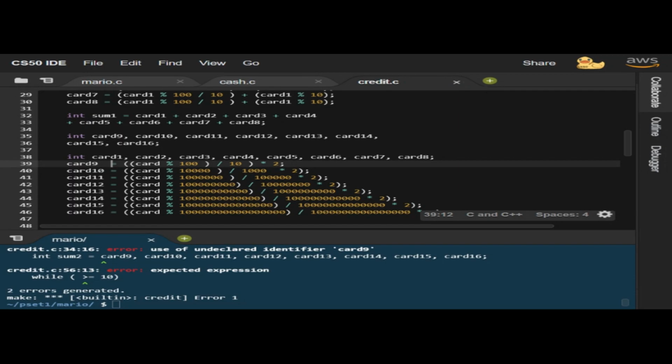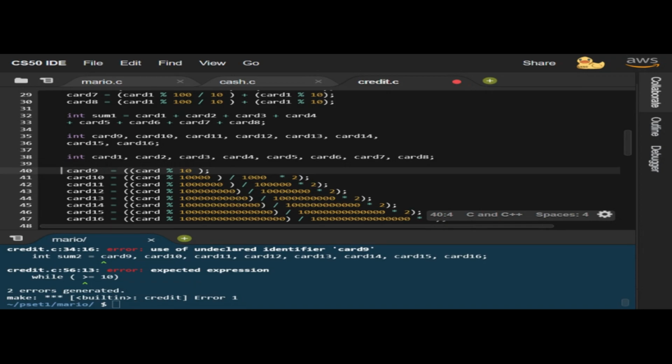We're not going to multiply it by two. So we're going to start off with card modulo 10, then comma. That's for card 9. Let me just put a space here so it's neater. So then it's card modulo 1000, divided by 100. We won't be multiplying it this time.